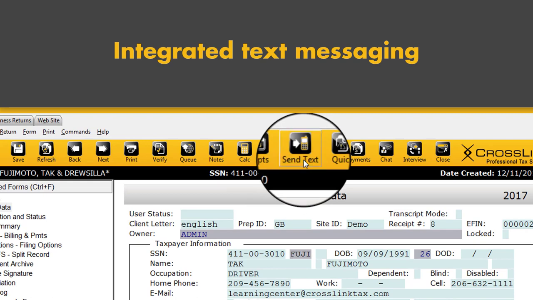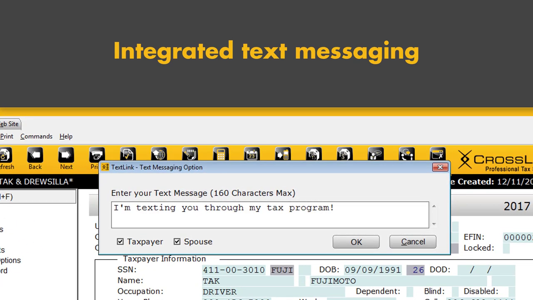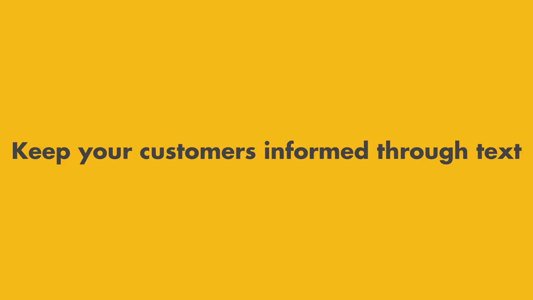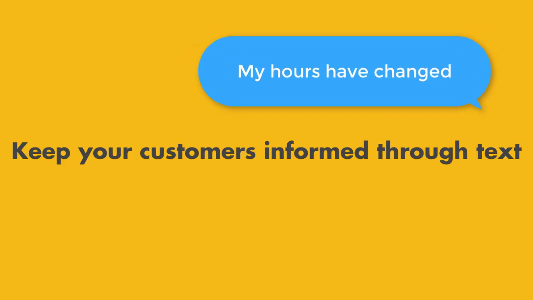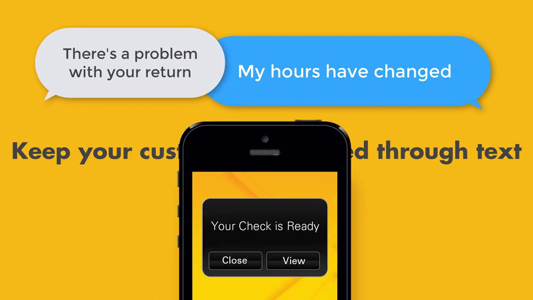With TextLink, you can send text messages to your customers directly to the cell phone number that's been entered into the tax return. Within seconds, you can keep your customers informed about changes in business hours, issues with their tax return, or let them know that their check is ready for pickup.